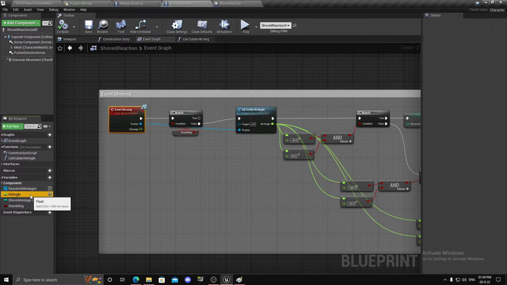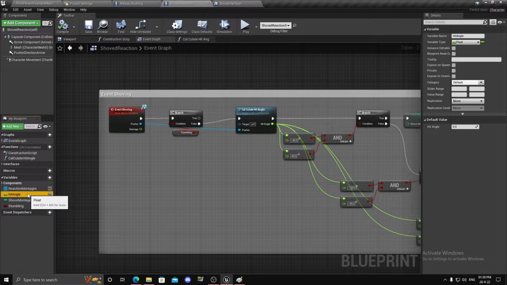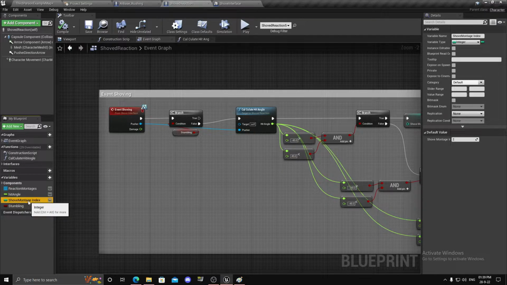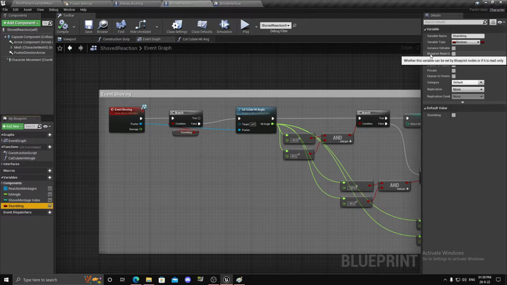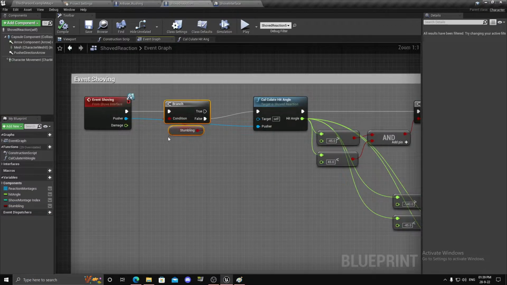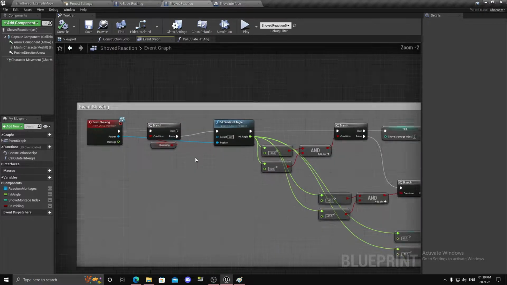So here we will need a hit angle, a shoving montage index, which will be an integer, hit angle will be a float, and this tumbling bool. This is all up to you. I'll tell you how it is up to you. Okay, so right now I have this tumbling. When stumbling is false, which means the AI is not stumbling, we will do the calculations.